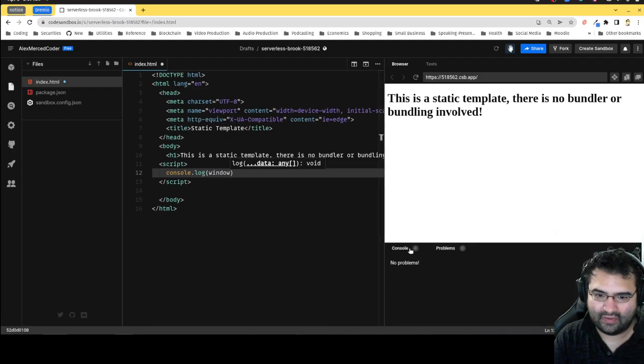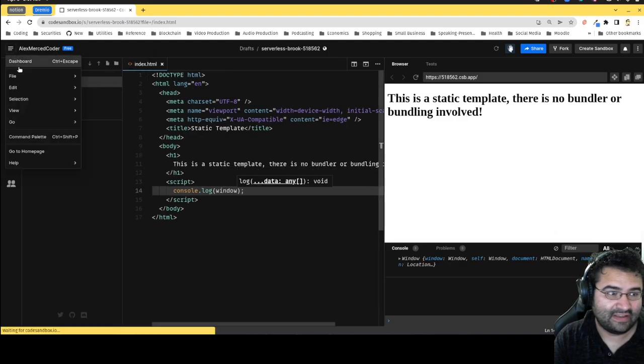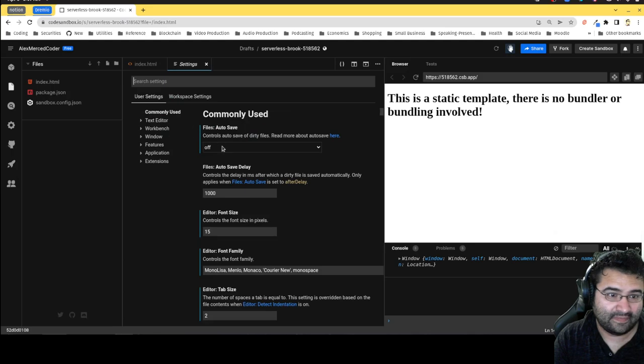Okay, so let's see here. Let's refresh. Oh, I need to save. You can tell I just woke up. Save. Let me just turn on autosave so we don't have to worry about that going forward. Settings, autosave. Fine. Okay.